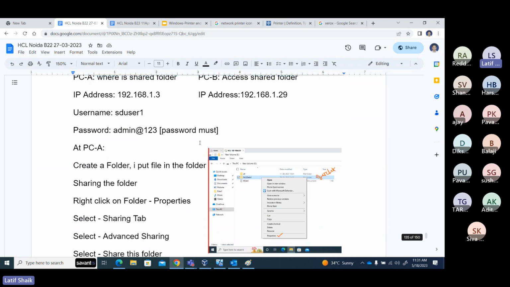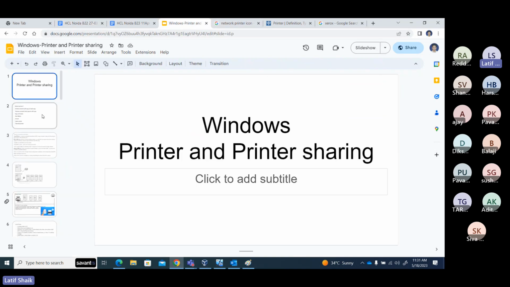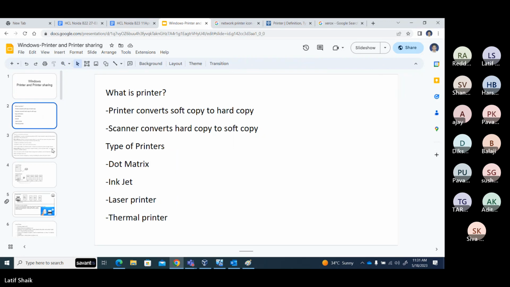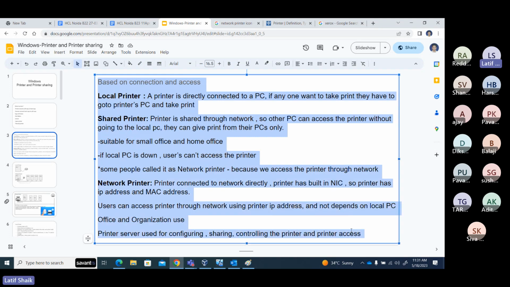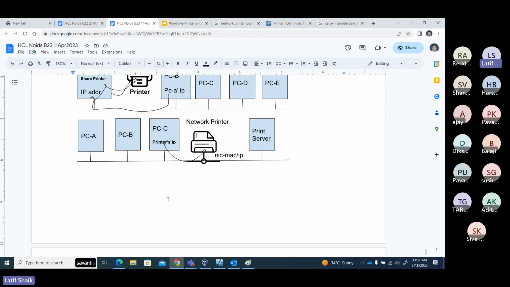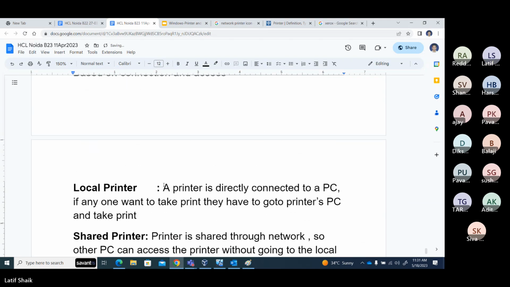I think I have written about a Wi-Fi printer somewhere. A document, shared printer, network printer. I have given some notes here. Not there. Here I gave.